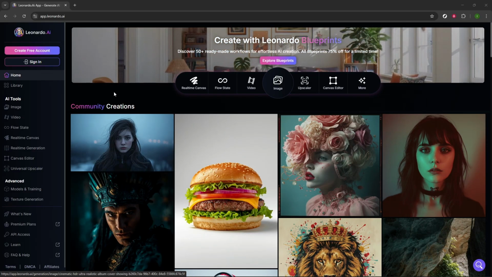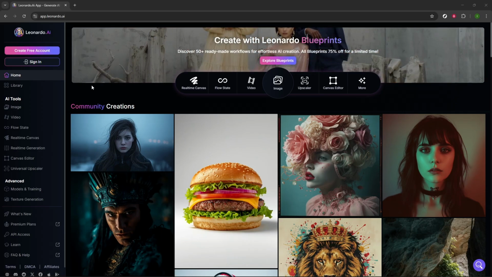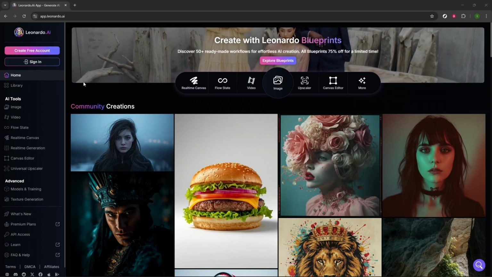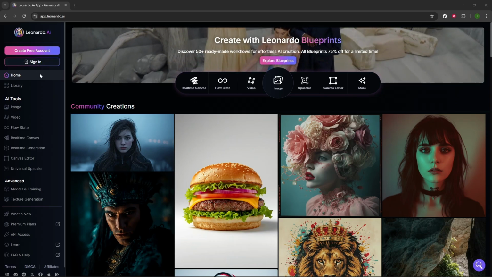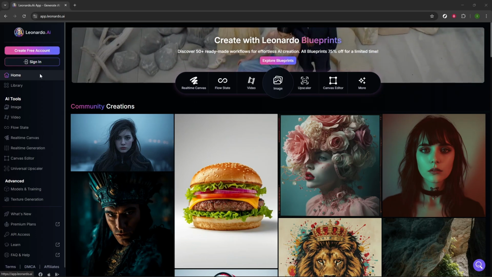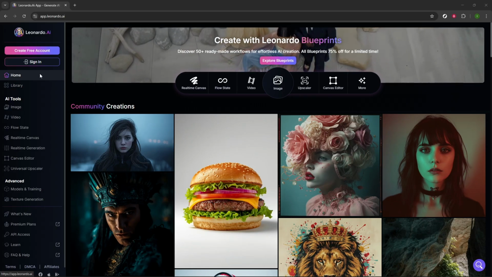Let's dive right in. First things first, head over to the Leonardo AI app. You can do this by entering Leonardo AI into your browser's address bar. This platform specializes in generating AI images, videos, and designs, offering a wide array of tools to spark your creativity.